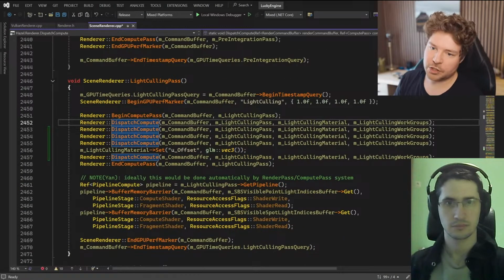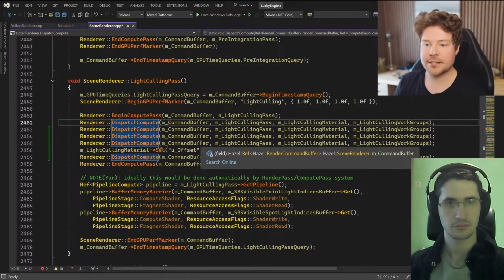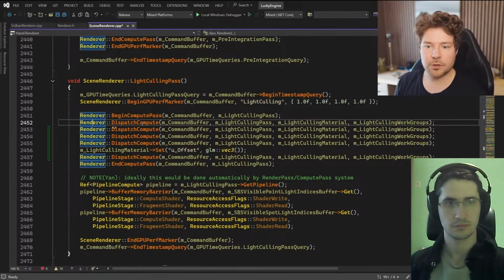In that newer version, what would happen is dispatch compute would then simply call into the renderer, which would have one implementation, and that would call into NVRHI to handle the abstraction internally within that NVRHI library.